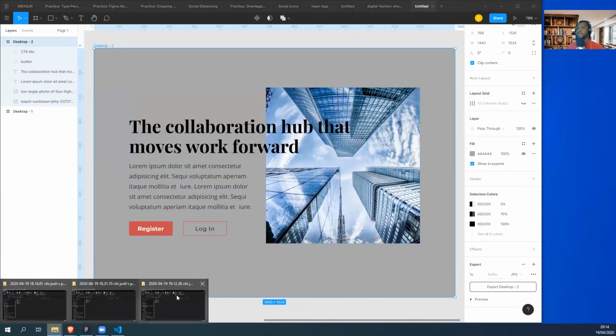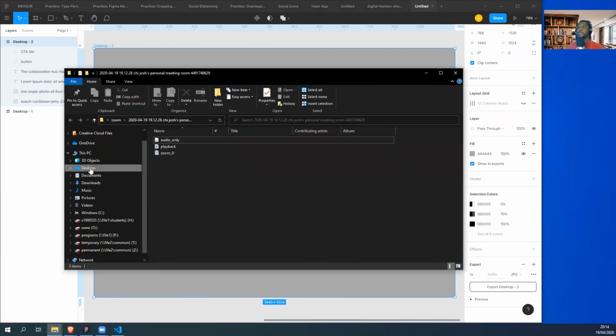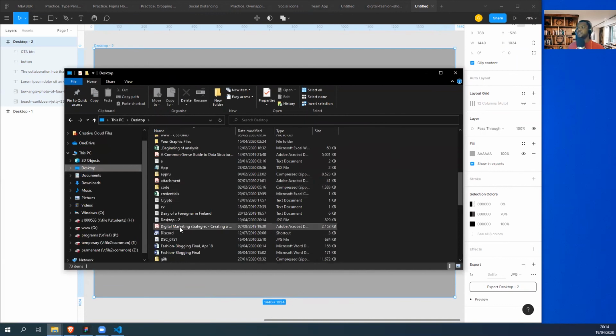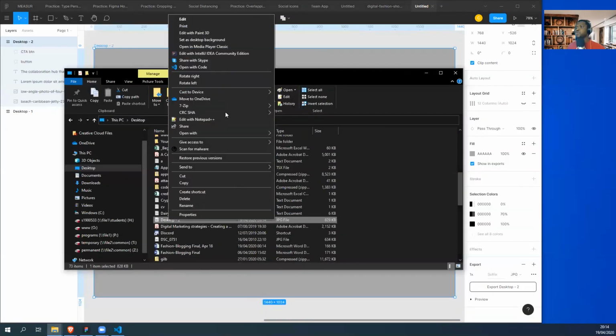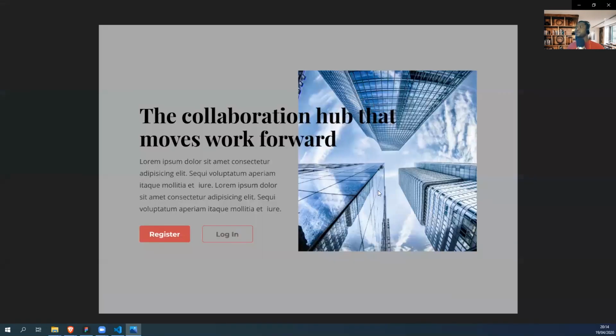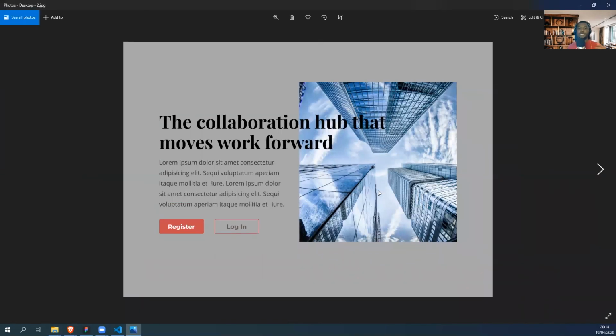If I now go to my desktop and open it, then I'm going to find it. Where is it? This is it. Let me use a better tool to open it. Okay, so this is it. This is how you export, because I noticed since we didn't touch it, some of you used your phone, which is okay as long as we can see what you have done. But this is the right way to export from Figma.